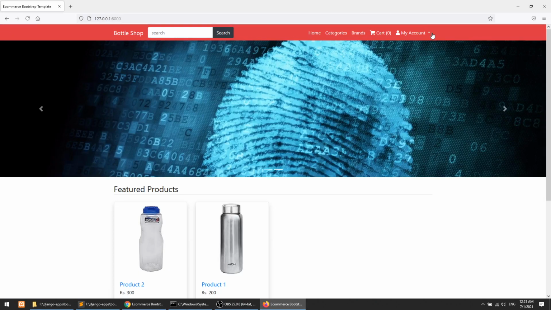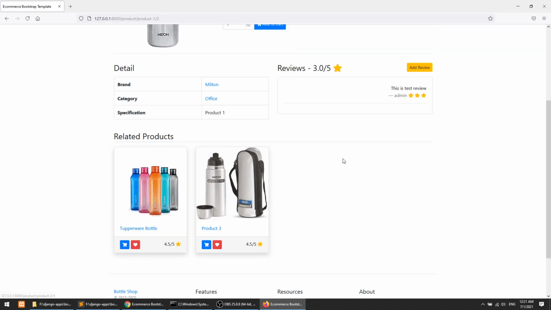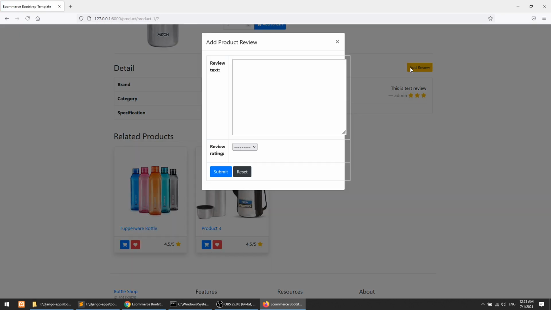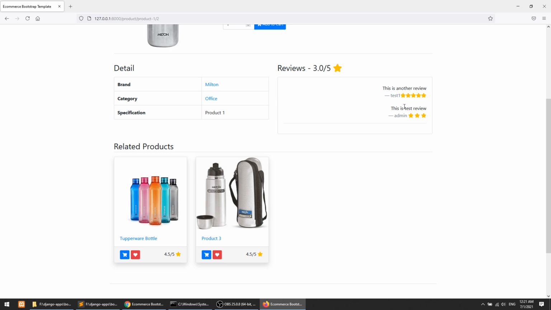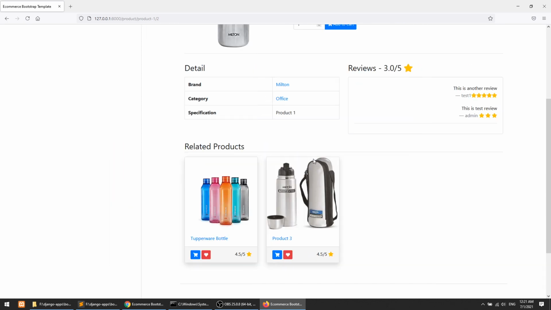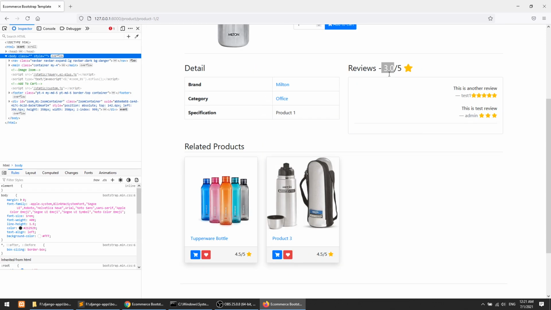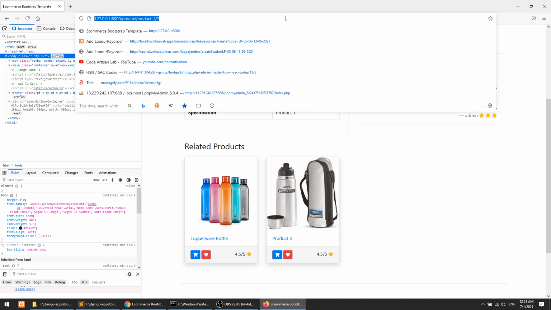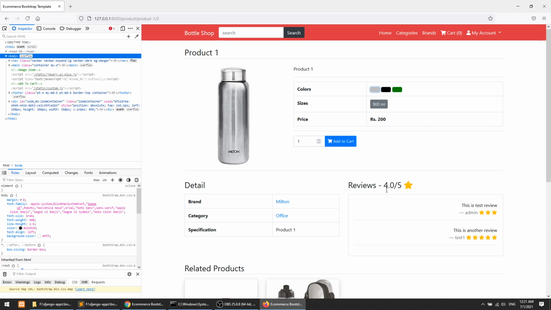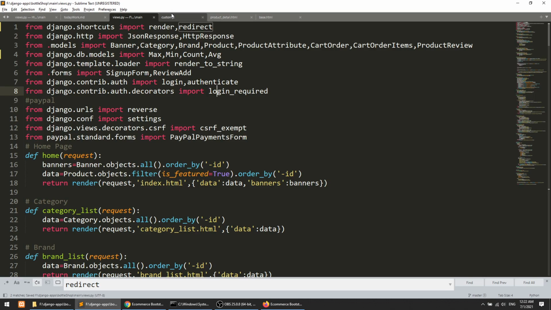Now we have logged in, and let's add the review. So this is the review. Now let's add another review. So this is another review, and let's select 5 and submit. Here you can see that we have added the review, but one thing I have noticed is that it is not showing the proper average review here. When we refresh the page, it should be 4, but it was not showing. So let's see why it is not showing.